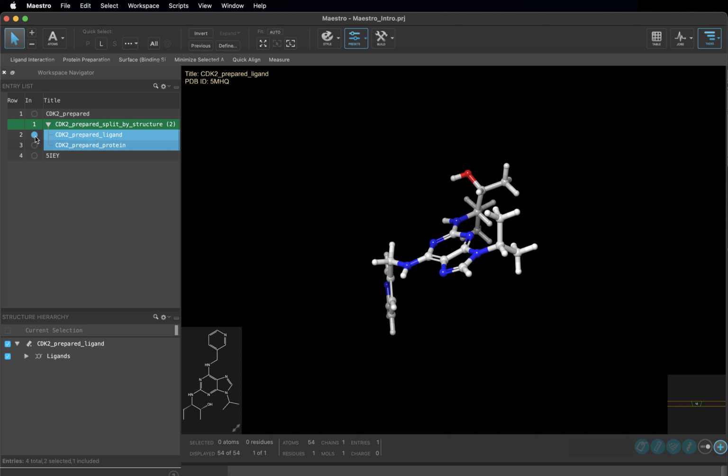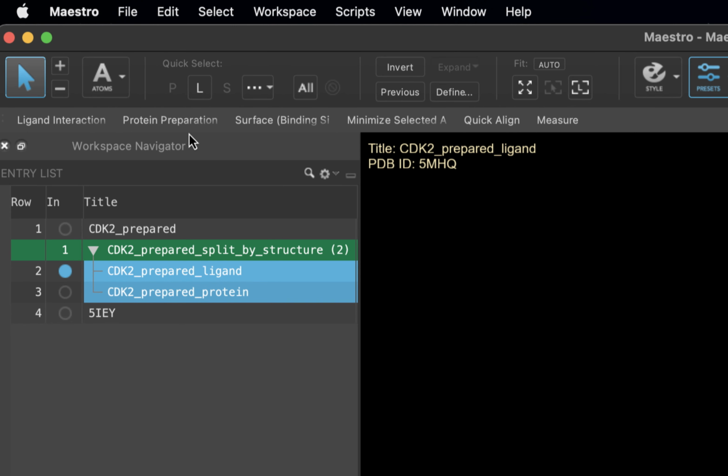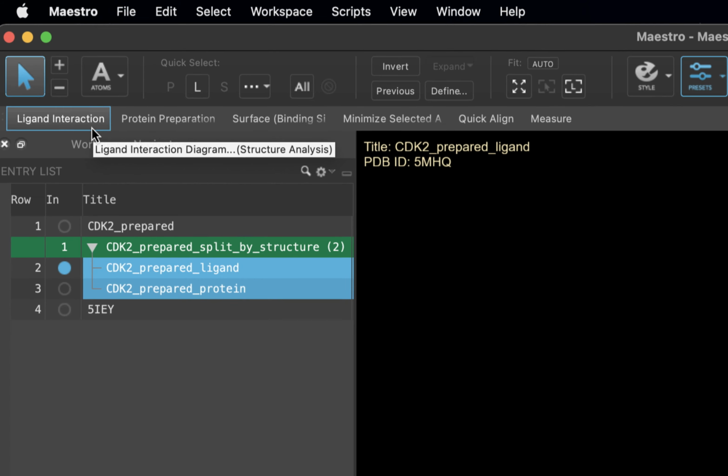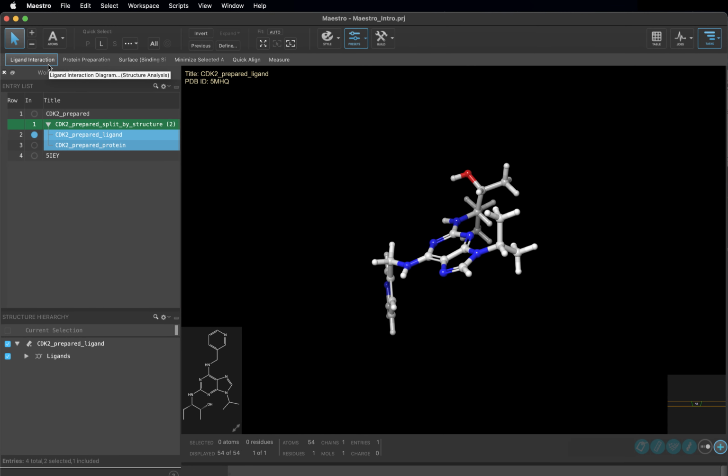To get us ready for the upcoming tasks, let's take a look at how to access various calculations in Maestro. Above the workspace, you can see what's called the Favorites toolbar. This is an easy way to open applications in Maestro that you use frequently. Several favorites appear by default, like protein preparation and ligand interaction, but you are also able to customize the favorites bar to include applications of your choice. We will be covering that shortly.